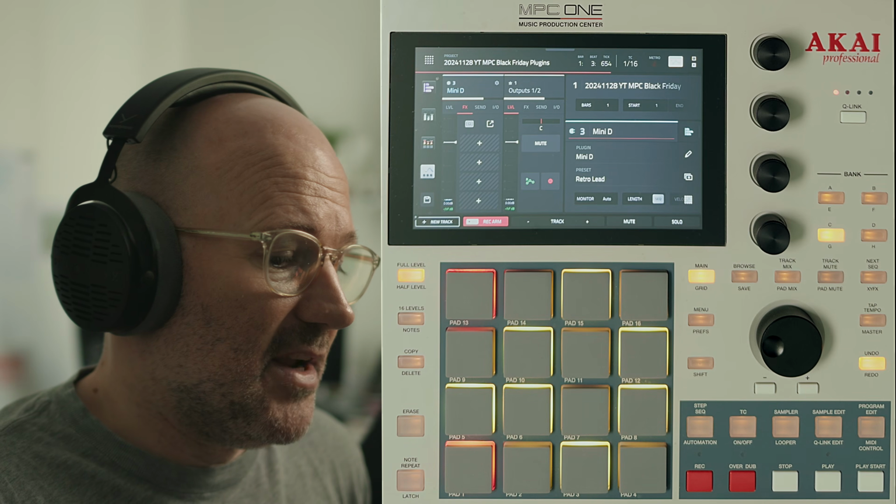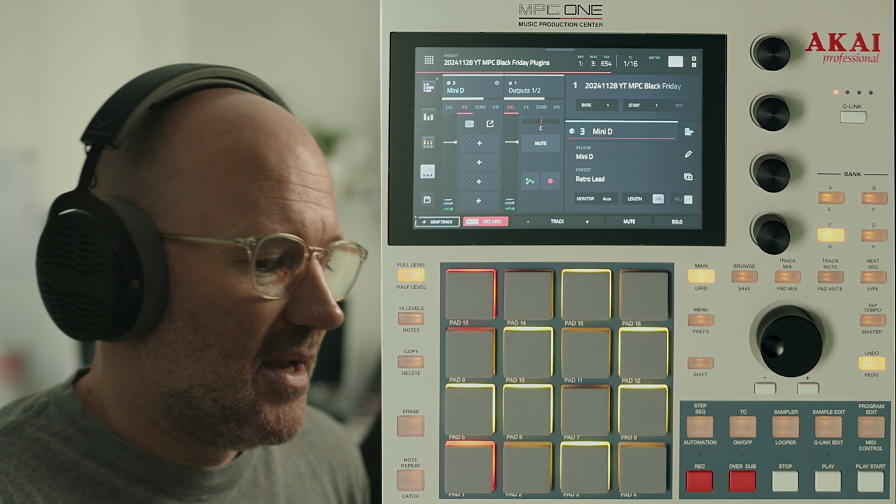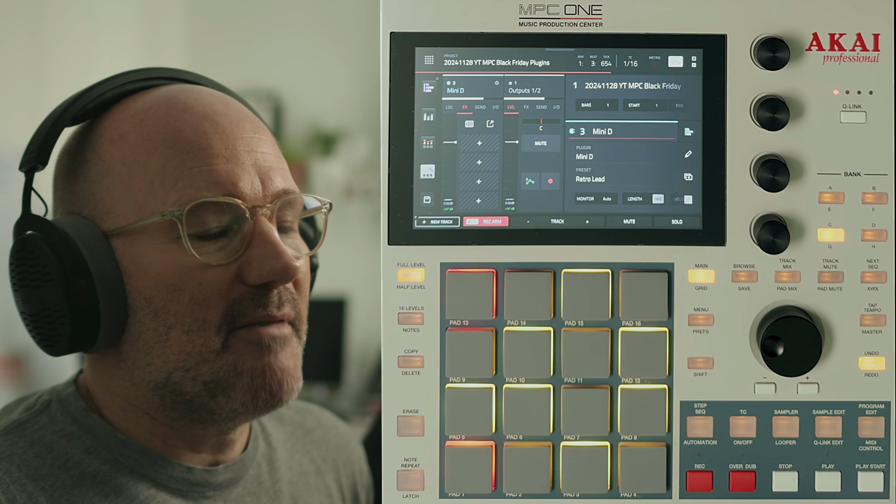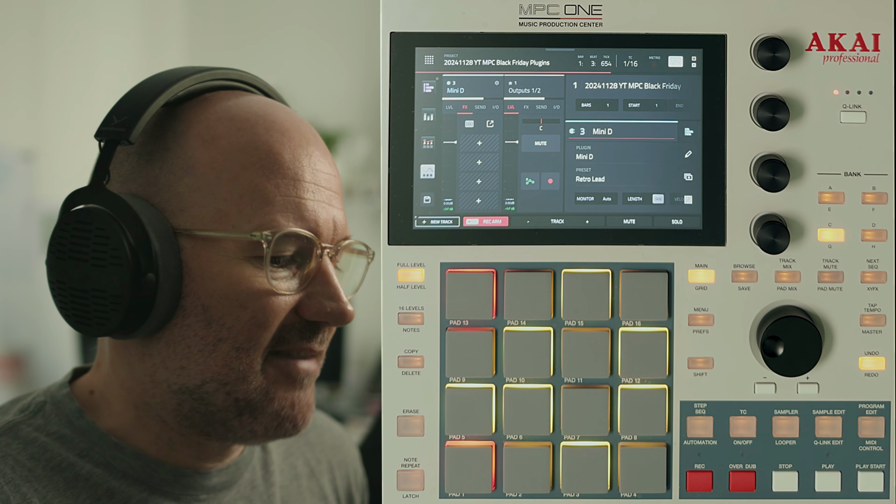Okay, so plugin number 3 is an emulation of the Mini Moog. Fantastic synth, a synth that covers so many genres. You kind of have to have it.